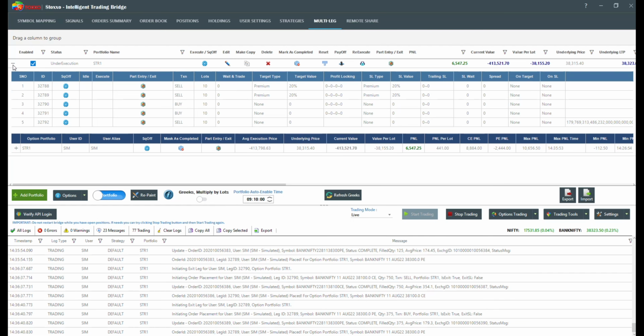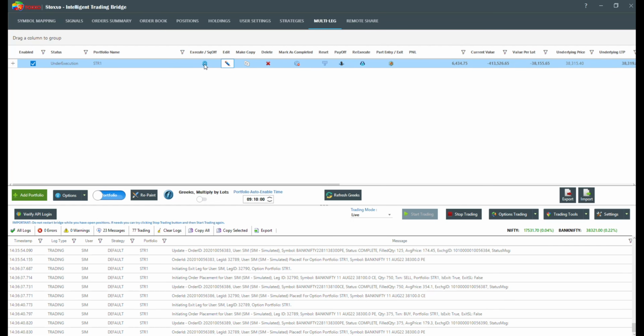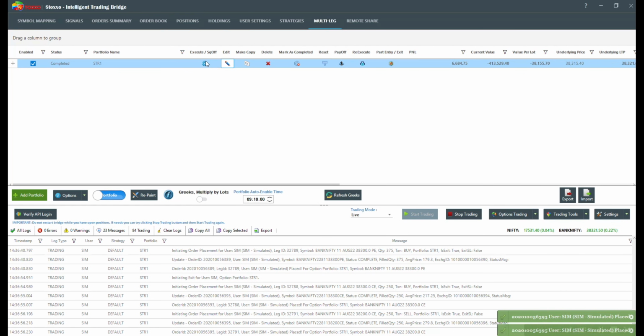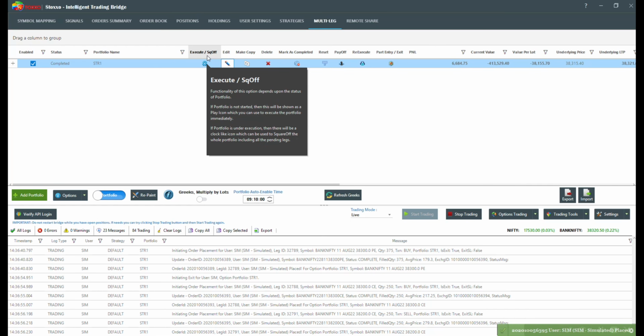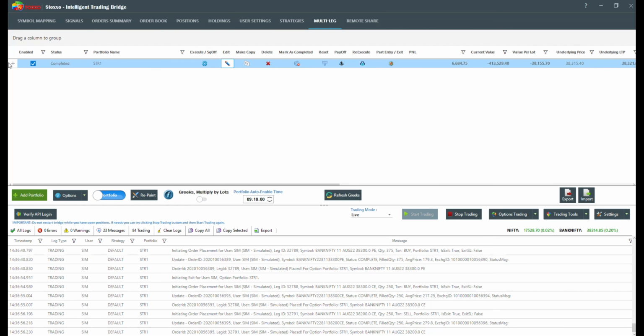But if I wish to close down the strategy at one click, I just have to click here. Whatever number of users may be and whatever size of the portfolio may be, it will square off everything at one click. So that is the advantage that you have with the Stoxxo when it comes to squaring off as well.